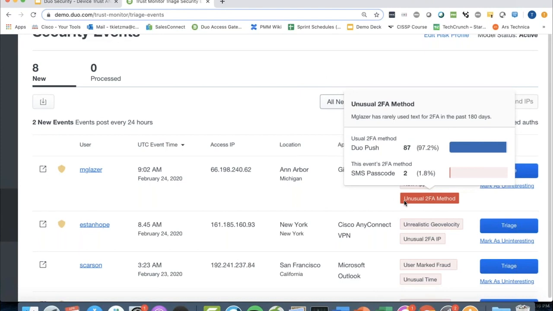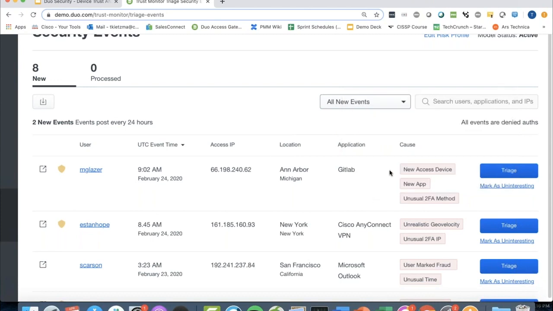This is an interesting thing that Duo gets insight into. We can tell when somebody uses a push from a mobile app, so that's a push notification, versus a phone call, versus an SMS passcode, versus a YubiKey, so all of the varieties of 2FA that we support. In this case, this login was attempted with an SMS, and that user almost always uses a push. So those three factors make this what we would call an anomalous event and something that we would highlight to you in this security events board.